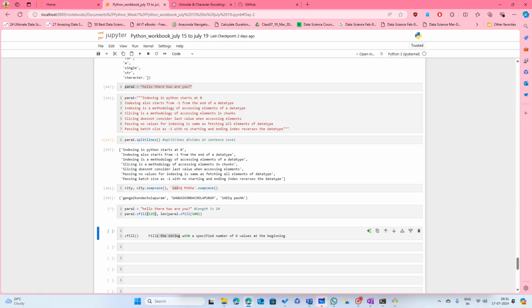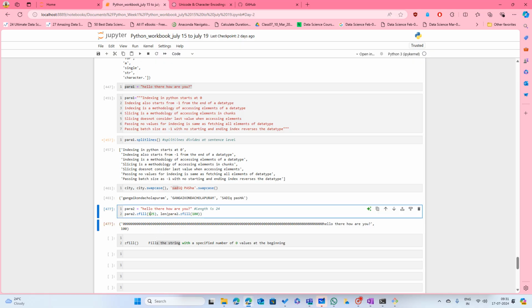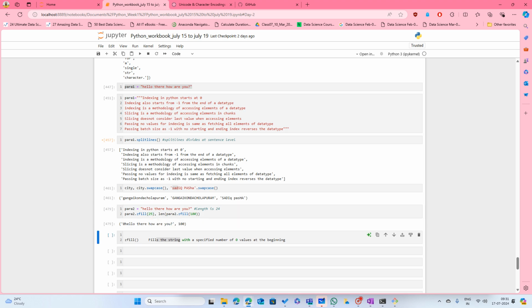If you pass 25, it should add only one zero. It has added only one zero. Did you understand this part? So basically it is stretching that string to make its length based on the value that we pass. If I pass 30, it should add 6 zeros. Yes, 6 zeros are added.